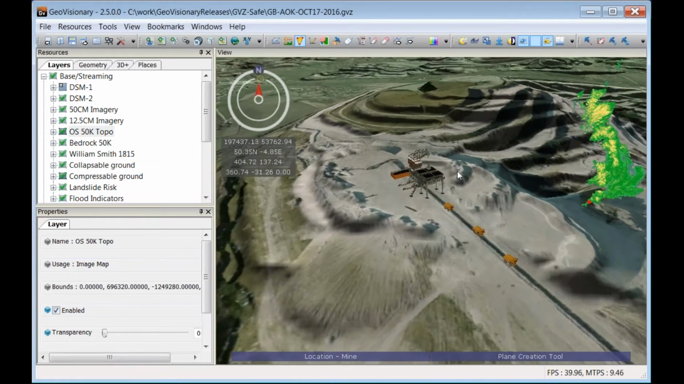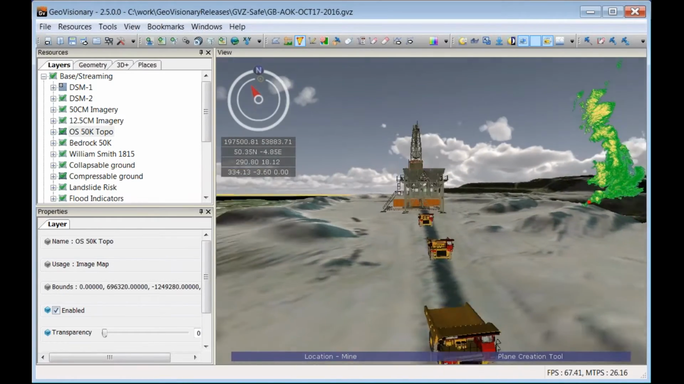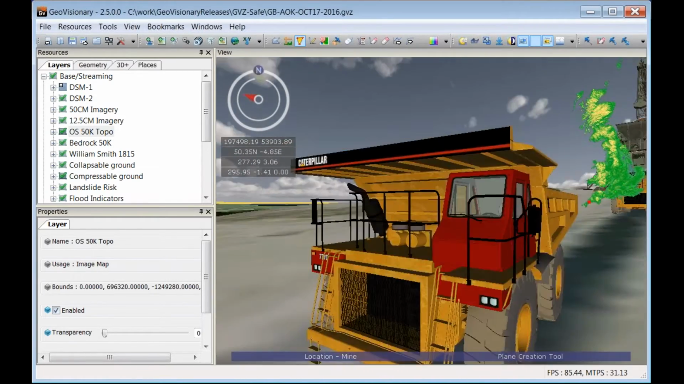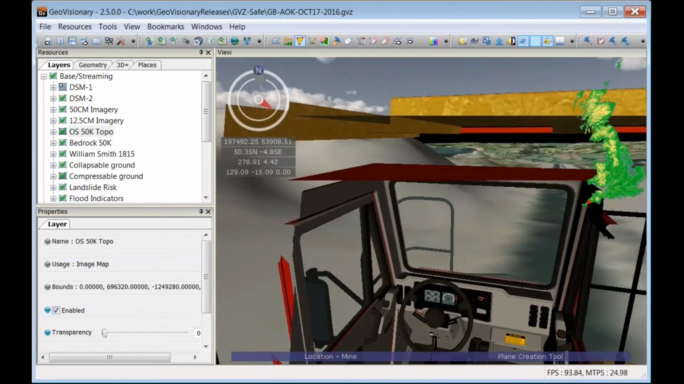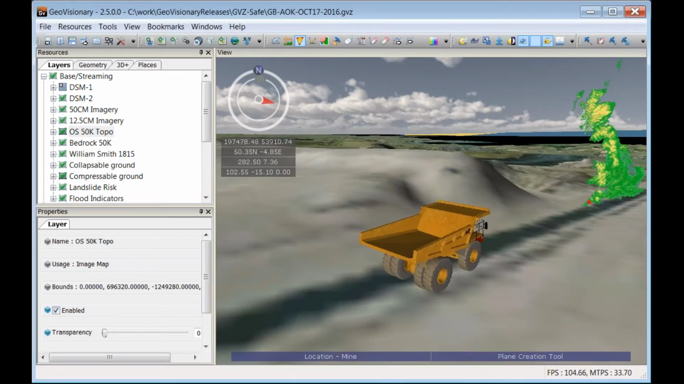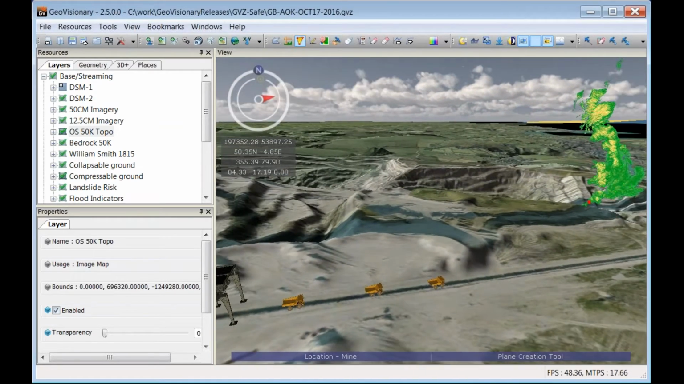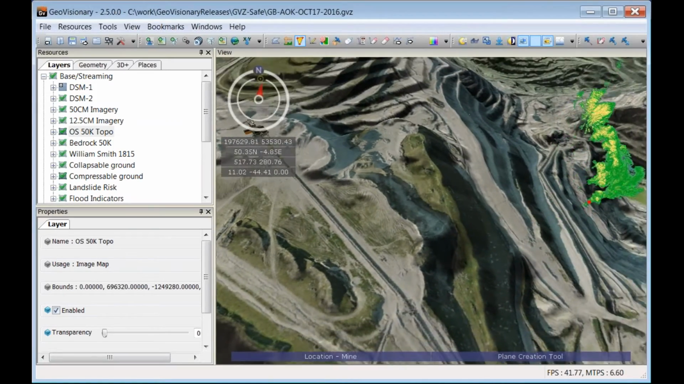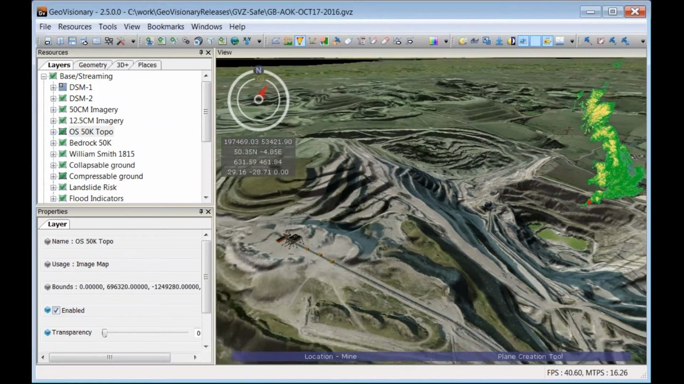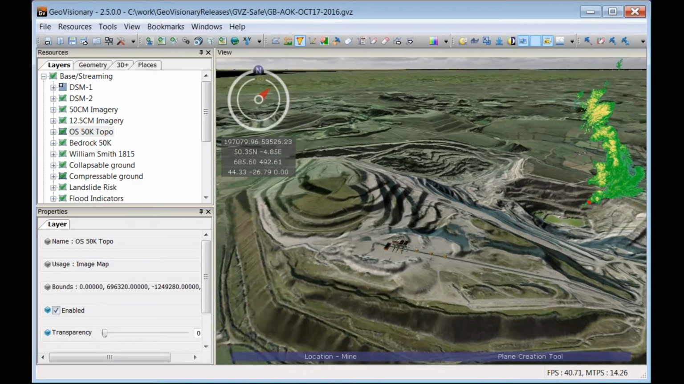And you'll see that these models of these trucks are actually proper cab models, about 1 million triangles each. You can get inside there. And this is one of the few open cast mines you have left in the UK. This is a clay mine for pulling out the clay for the fine bone china for our cups of tea.